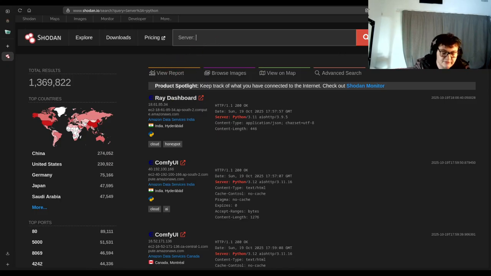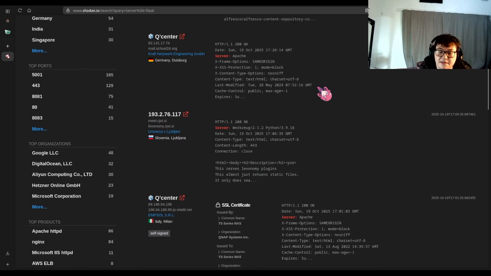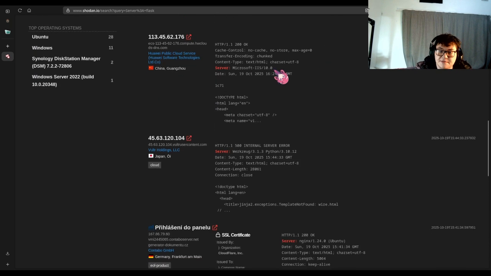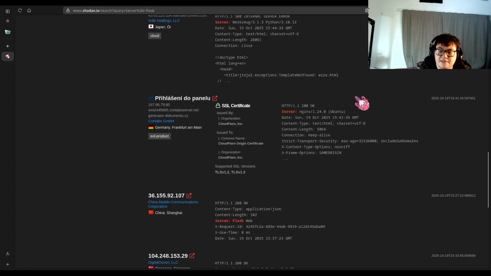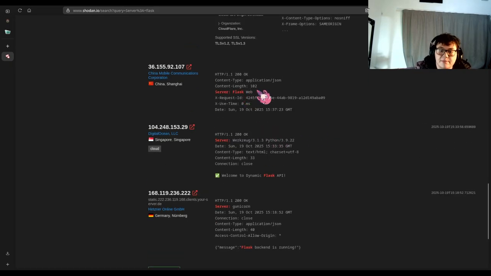We can also search Flask, right? Flask is a Python web framework. Let's see if we find anything. We don't find that, but we found this. So you can find some interesting things. We can search for Microsoft servers. You can search for Nginx, Ubuntu. There we go, Flask Web.